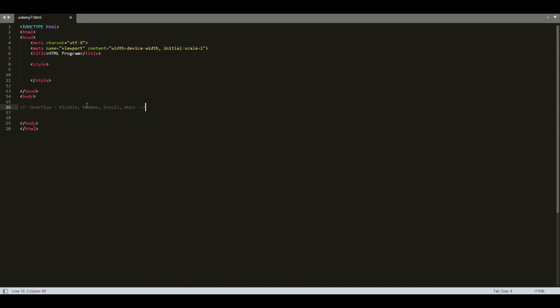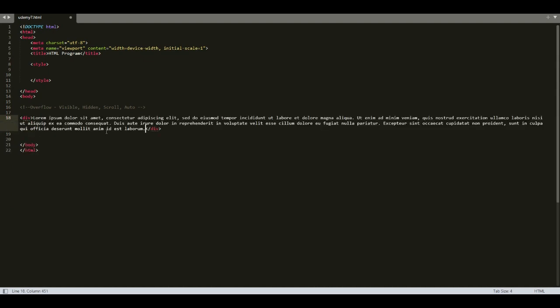So I'm in line number 16. Overflow property takes 4 different values: visible, hidden, scroll and auto. Let's look at it with an example. I'm going to create a div with some dummy content. Here in line number 18 we have a div with some dummy content.